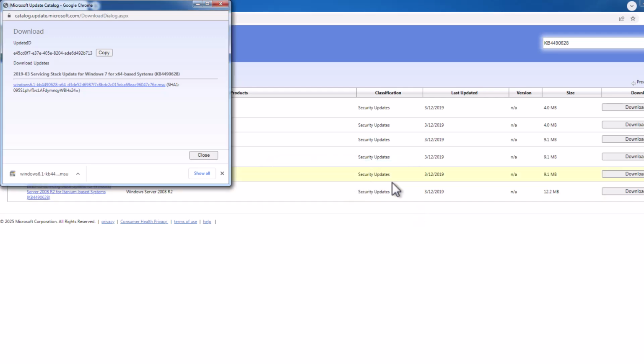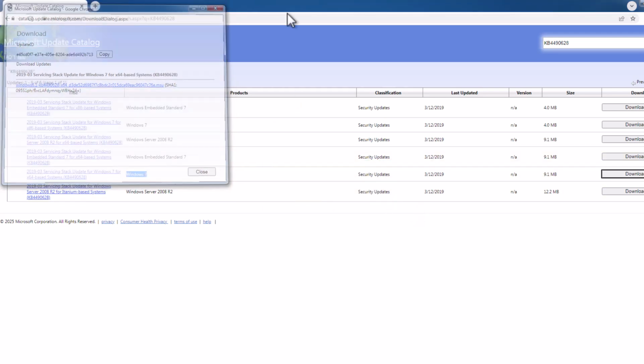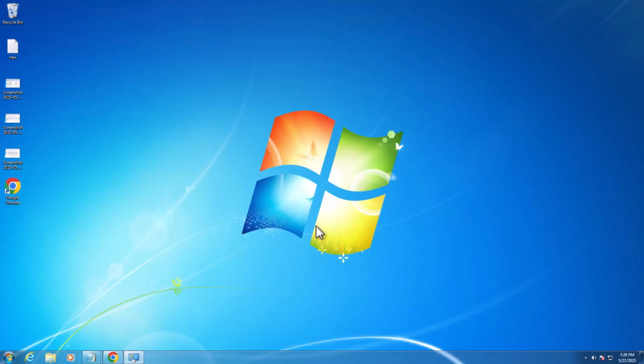And after this installation is done, just close this, and if you get a pop-up to restart your PC, restart it, guys. After the restart is done, you can play Roblox without any problem.